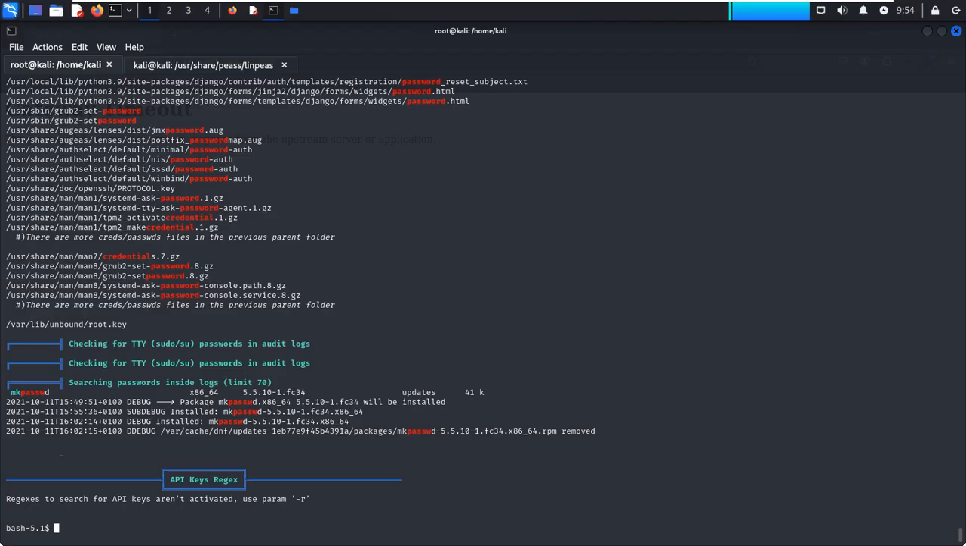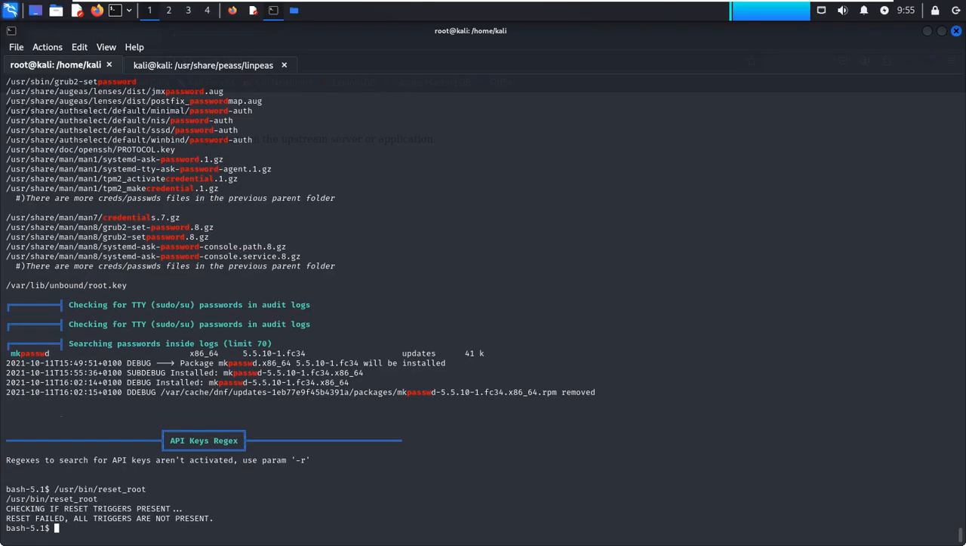So what we're going to try is run that reset_root. Checking if reset root triggers are present. Reset failed.